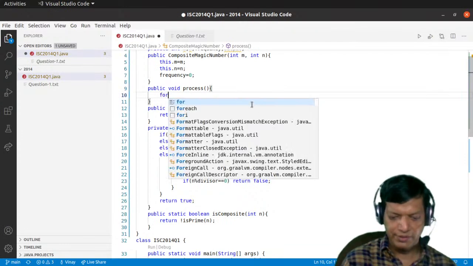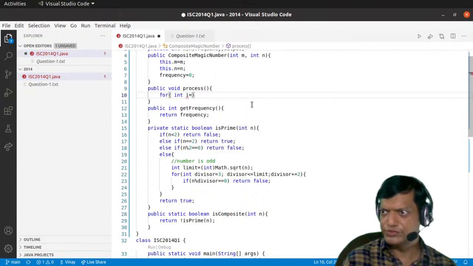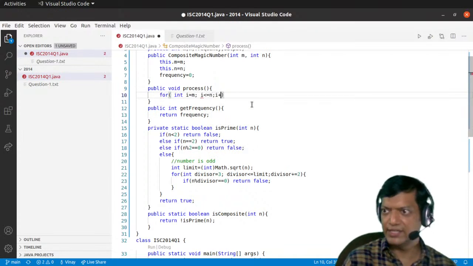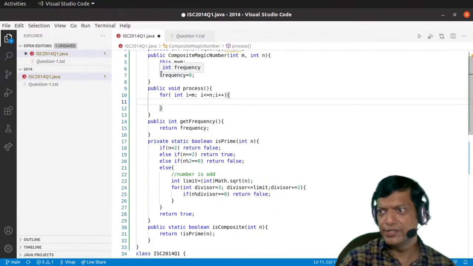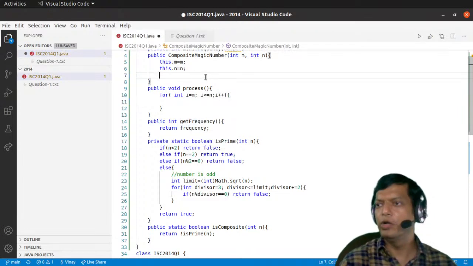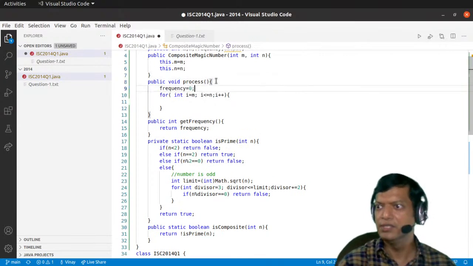So let's do it. We'll say int i is equal to, we have to start from m and we have to go till n, and then i plus plus, and then we'll check for all the numbers. And before we check, frequency is already 0 over here, but please understand, someone might call the process function twice, so it's better that we initialize it over here.